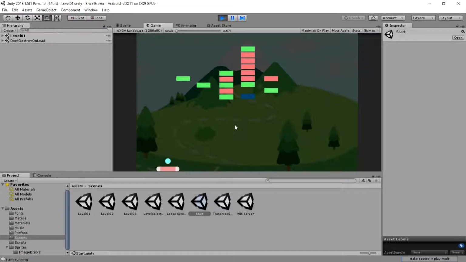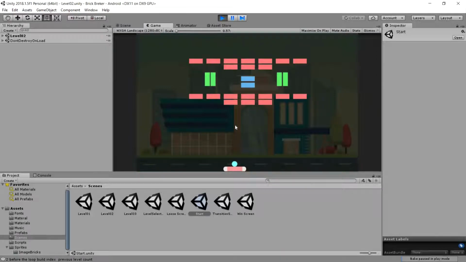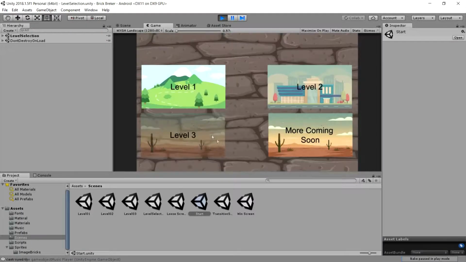I have programmed it in such a way that the script works behind the scenes: if the current scene build index is greater than the previous scene index, only then will the level unlock. I'll show you the script, but I just wanted to show you the thinking process. Now this is the second level, and as you can see, only level 1 and level 2 are unlocked, not level 3.